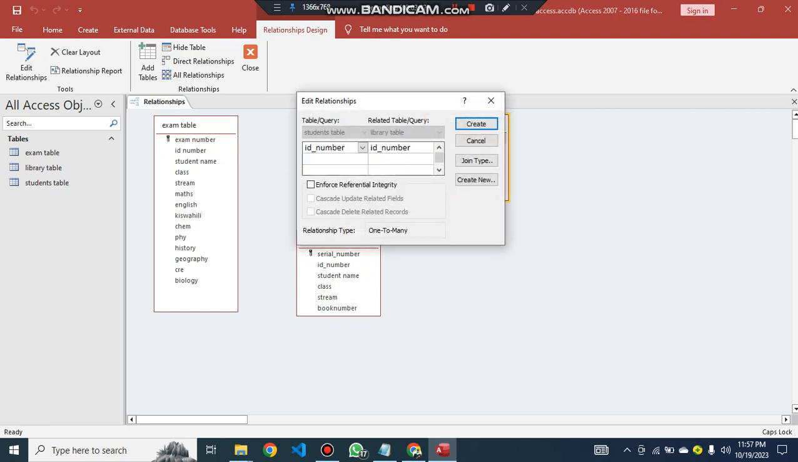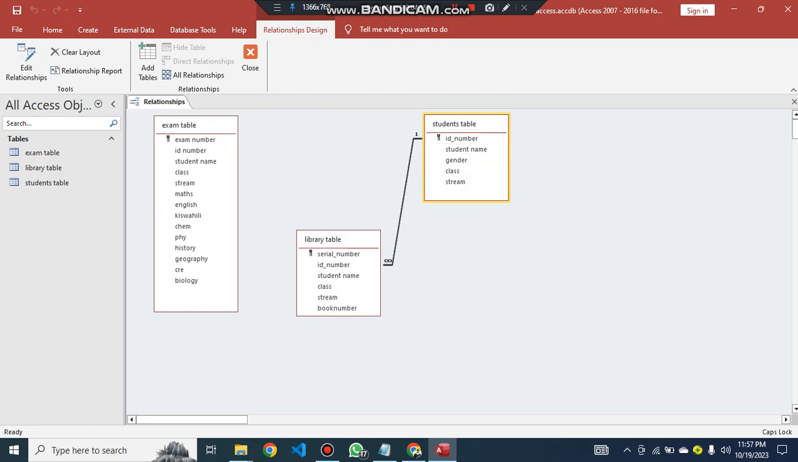After releasing, a pop-up menu for relationships comes, and you can see down here it is a one-to-many relationship. So we enforce referential integrity. We cascade update related fields, then cascade delete related records. Then after selecting all of those, we click create. After clicking create, we can see a one-to-many relationship between the student table and the library table.